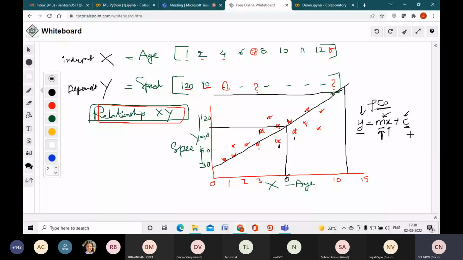And this line which you are drawing, there are multiple ways. There are multiple lines you can draw, right? Not only this straight line, you can draw so many straight lines here. But we are looking for the best line, which satisfies most of the points, and the error should be minimum.